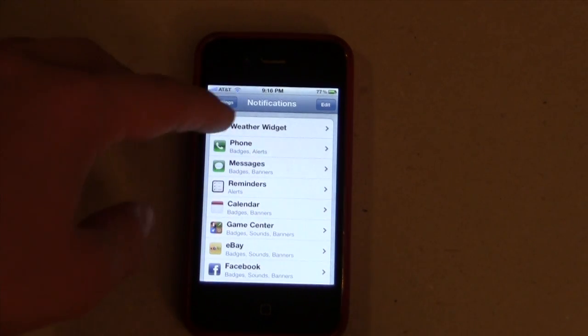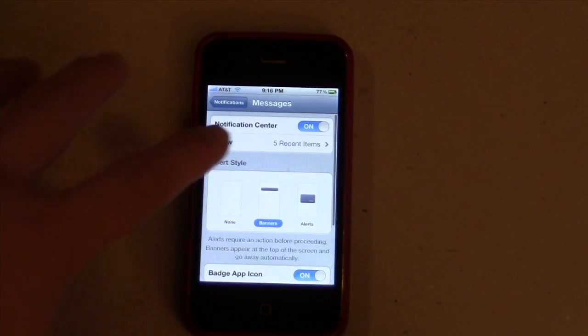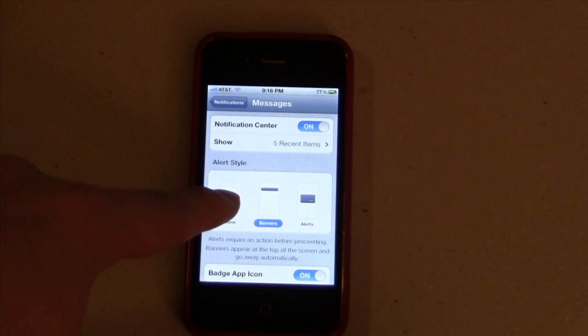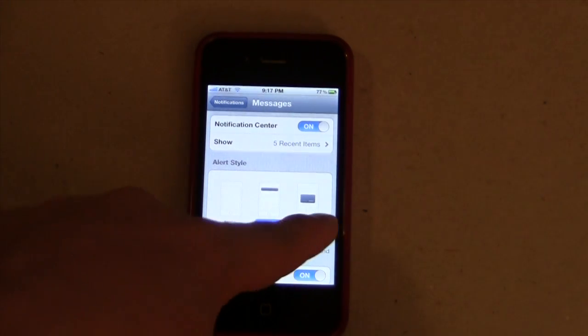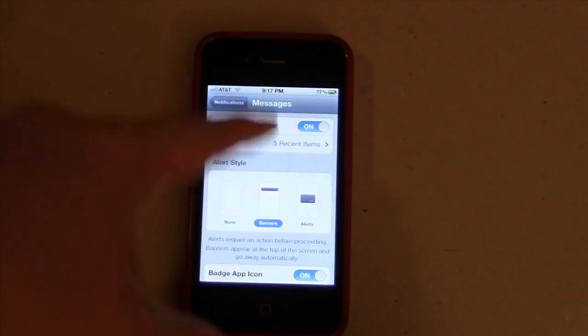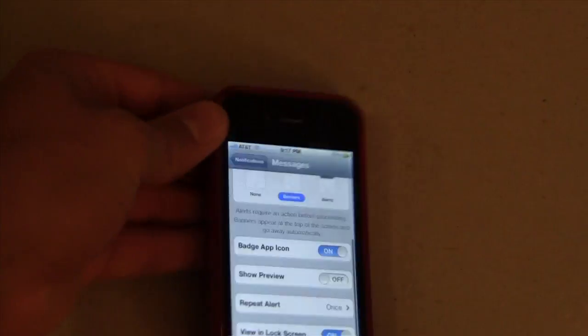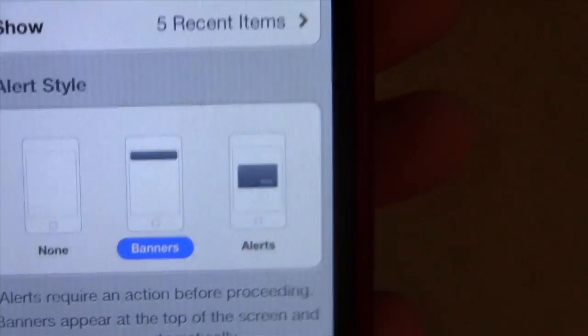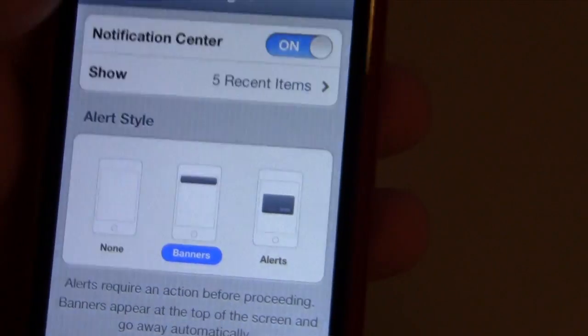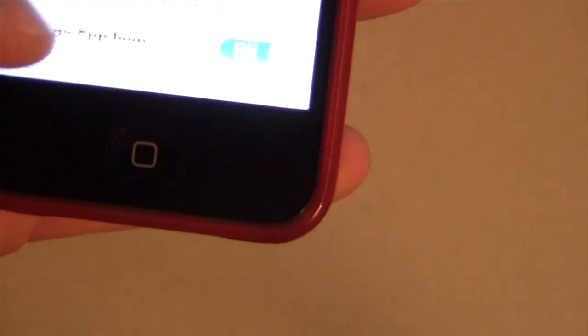So you can go to, say, text messaging, and you'll get 3 different choices. You can get none, so when you get a text message, there's no way of telling. You can do the alerts, which is this one on the right, which is the old style, which pops right up in the center of your screen, kind of a hassle. Or you can do the new banner style, which is much more like, again, the Android platform. So I'll show you a quick demo on that in a second.